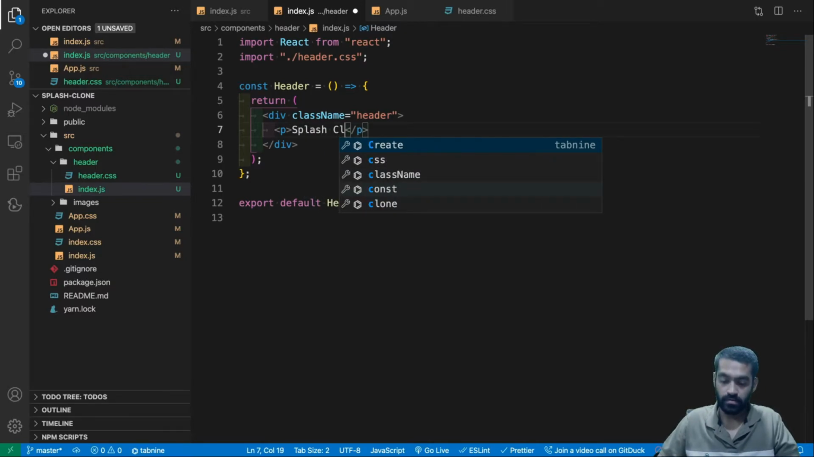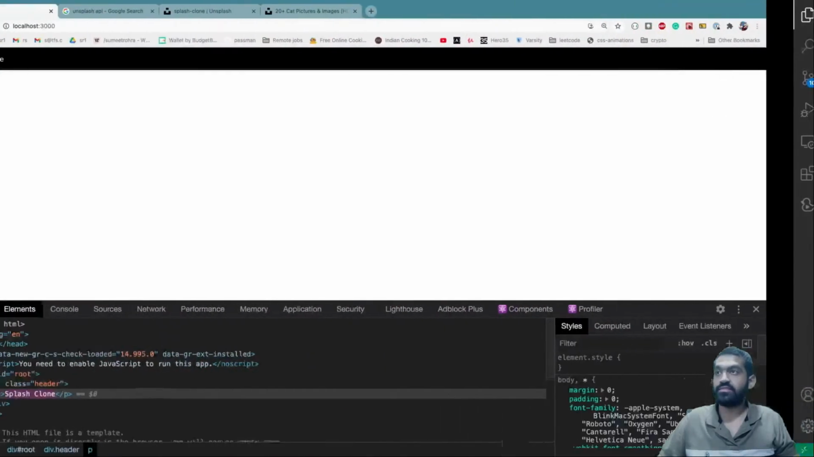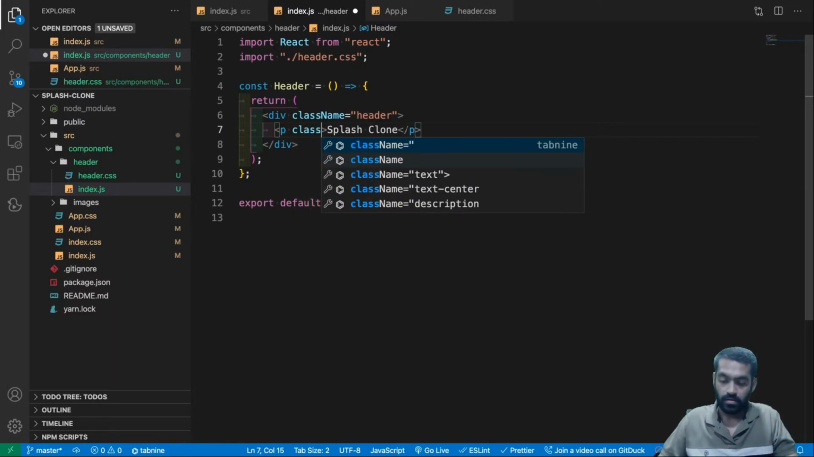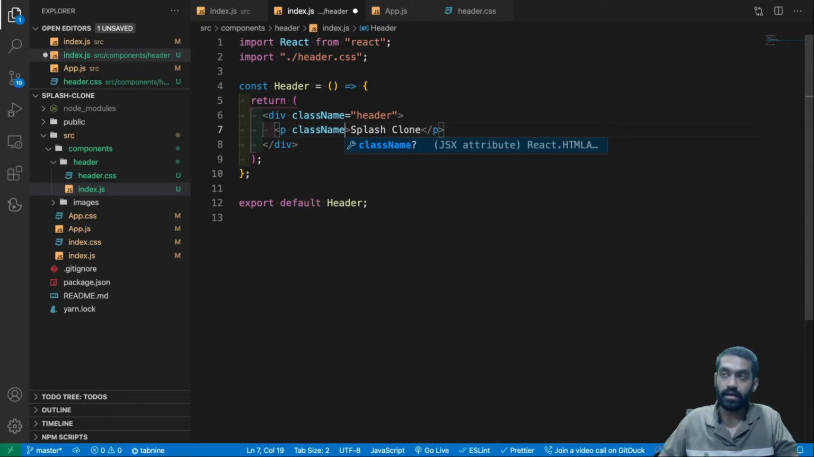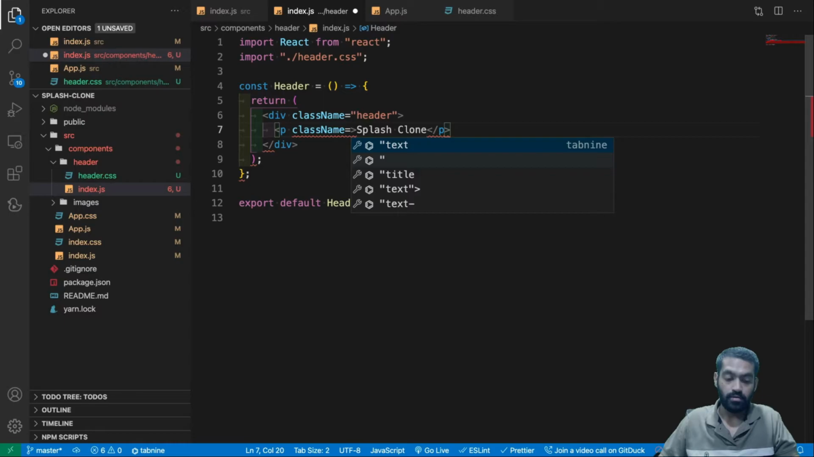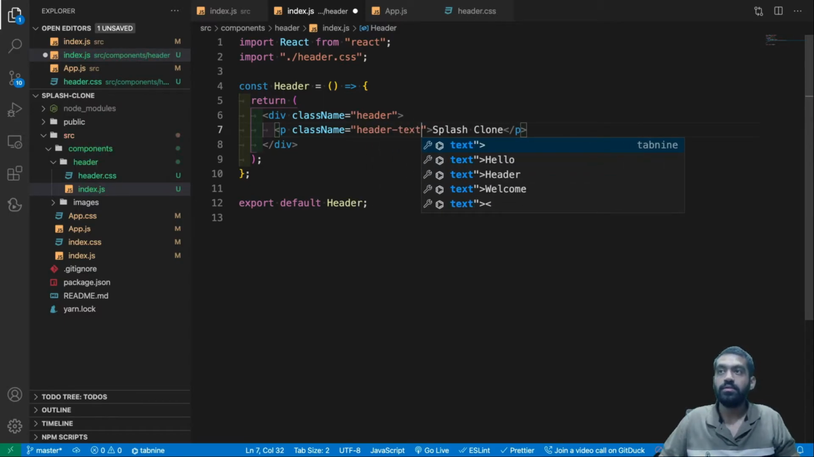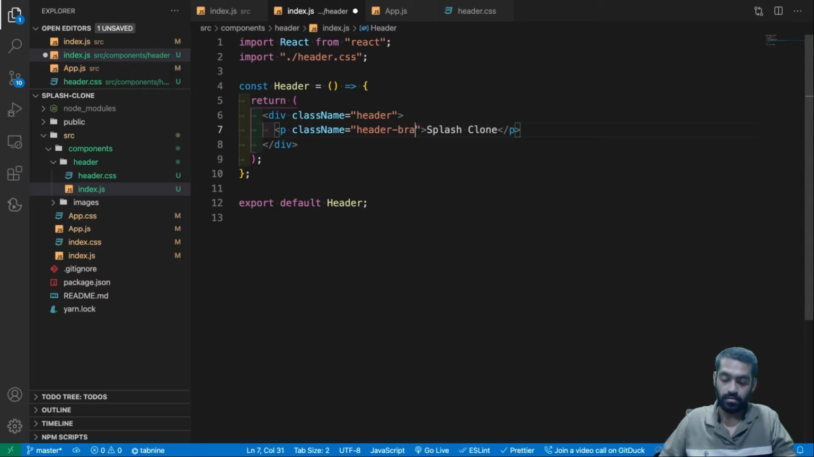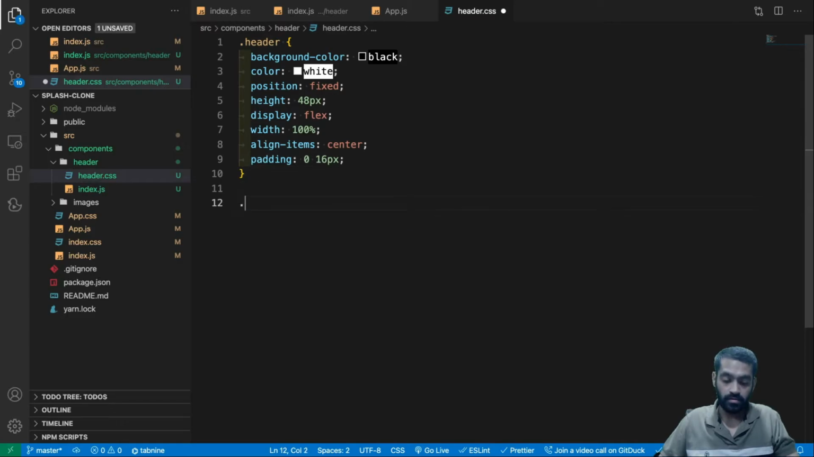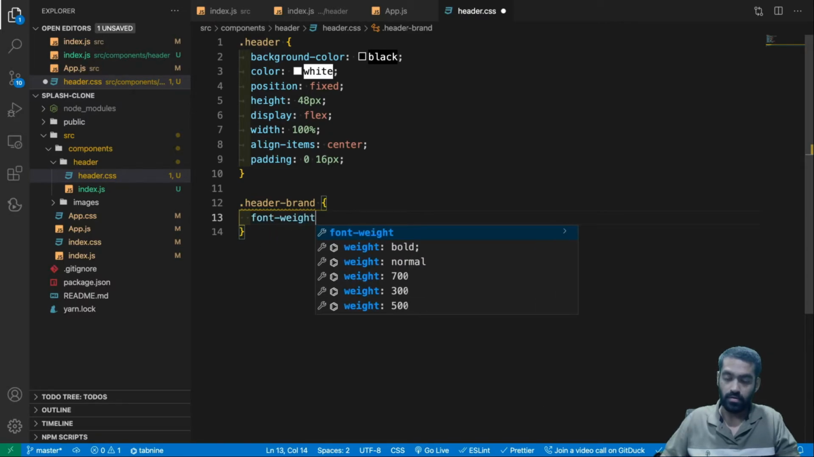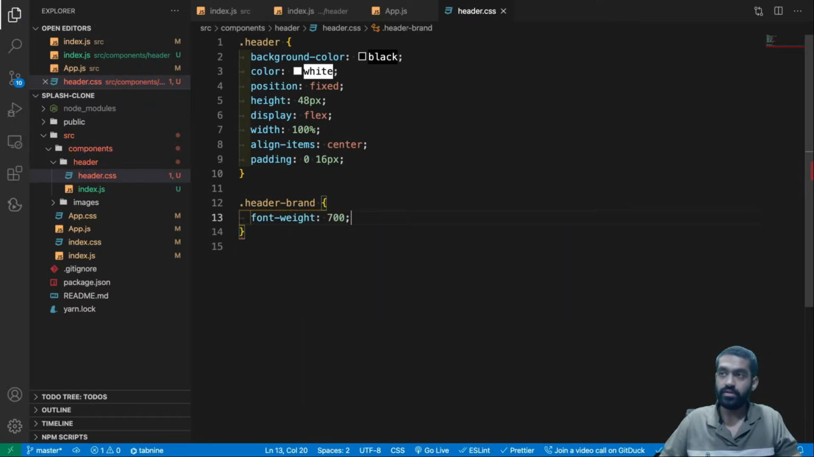Now in the header component here, let's write the name of the app, that is Splash Clone, right? Can we do a bold here? Let's give it a class name of header text, or instead brand. Let's go here, add this class, and let's do font weight of 700.